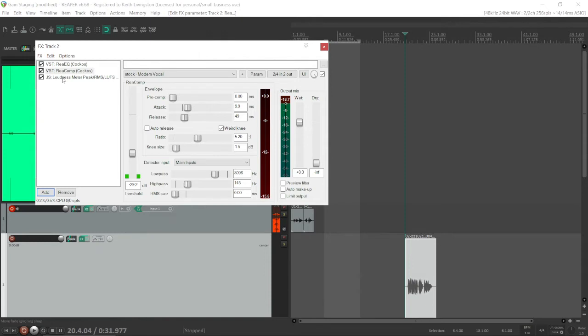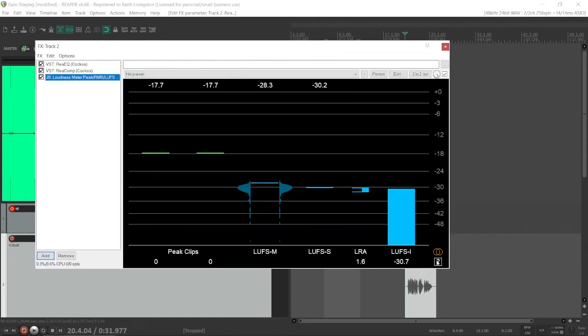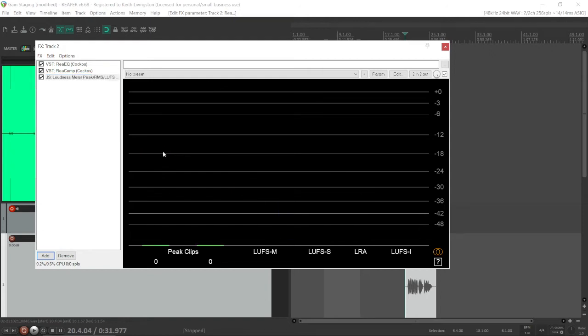But let's take a look again at what we've done with our overall level. So now the meter is after the EQ and after the compressor. And where do we end up? We see we have peak up here at minus 18. Let's see where we end up now.